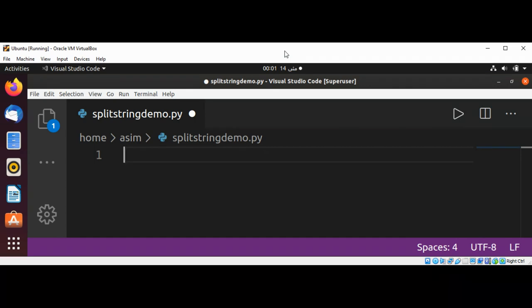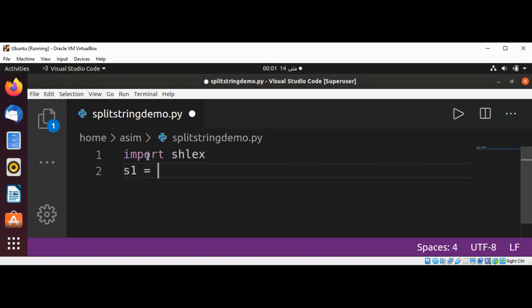In this video, we will learn how to split a string and preserve space. First, I'm going to import the select module. We are going to use selects.split instead of the string.split method, and this will be our string s1.